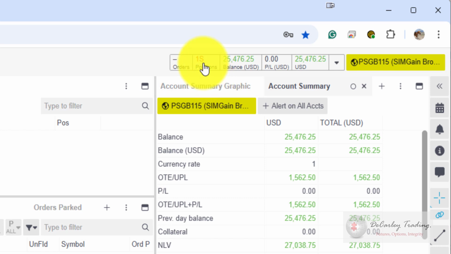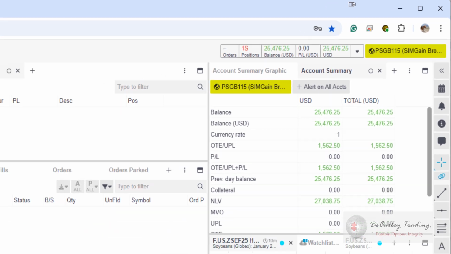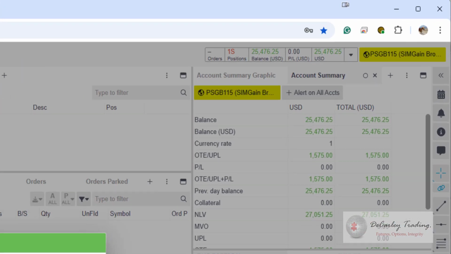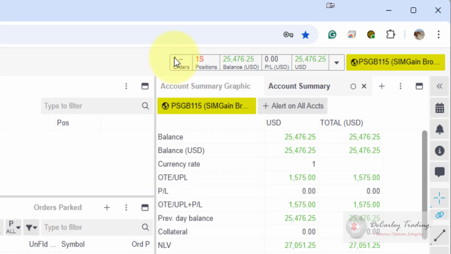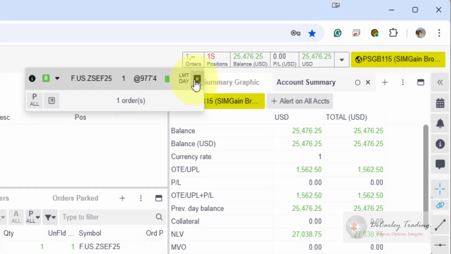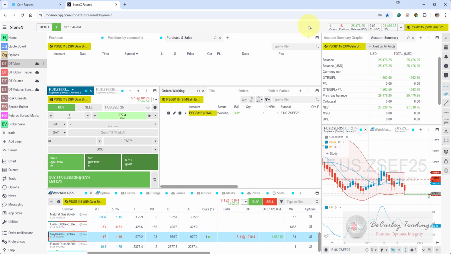I'm going to place an order to buy back my short soybean position. And once I place that order, you can now see it up in this corner as well. I have one order. If I click on it, it shows me the details. If I really wanted to, I could cancel the order straight from this area here.